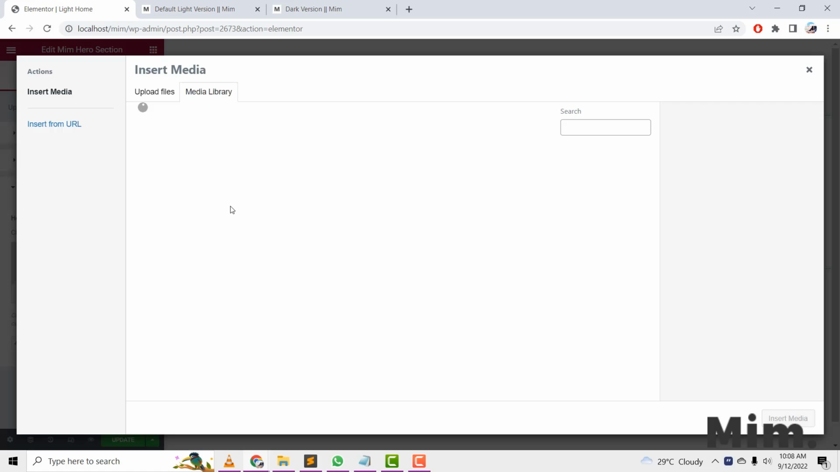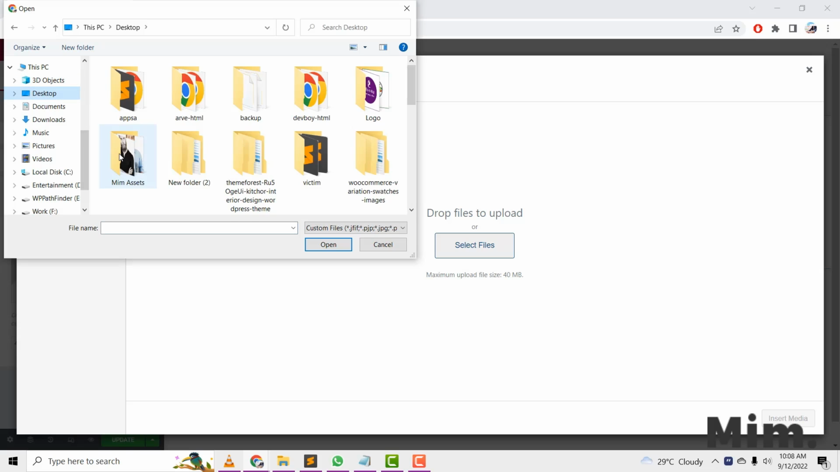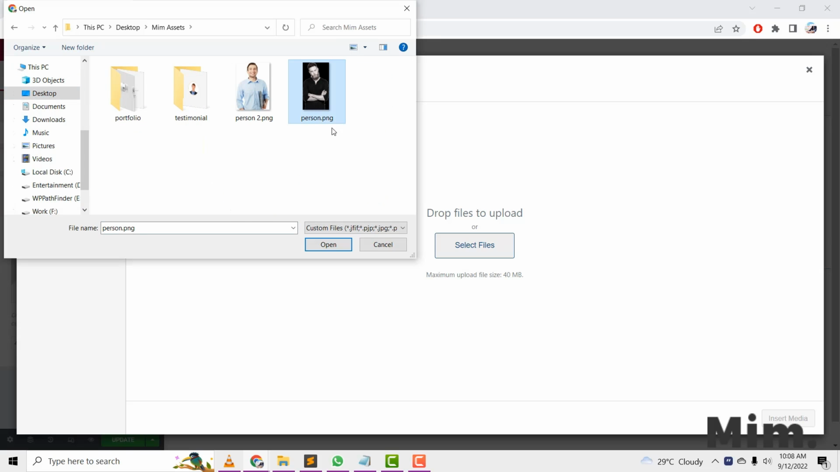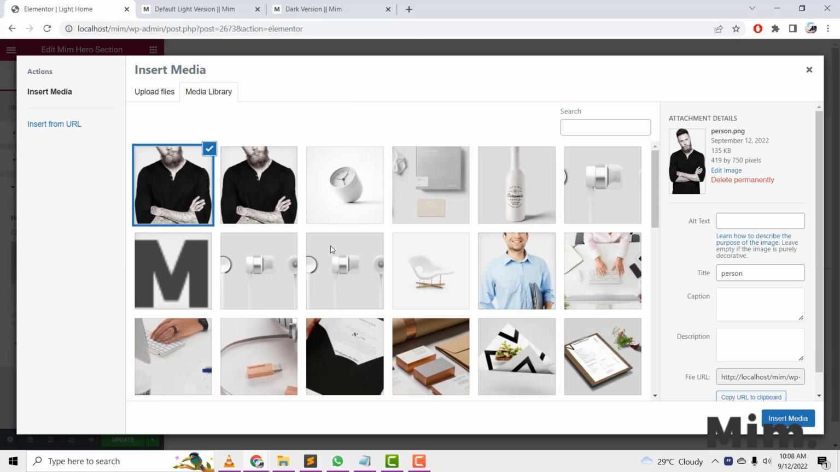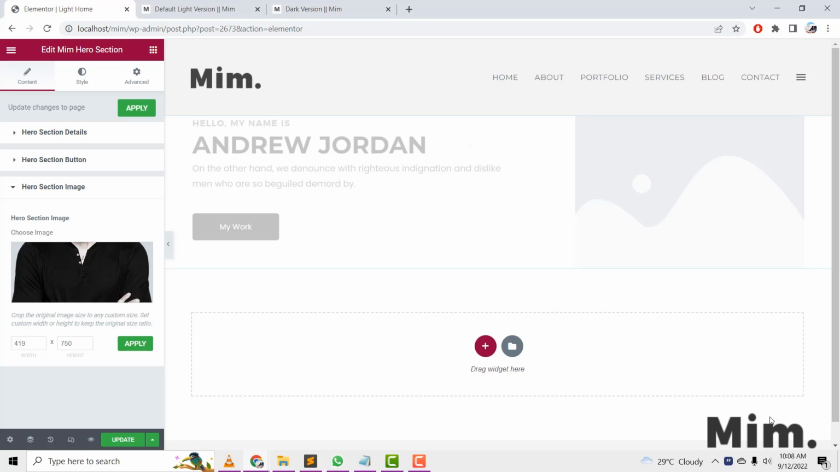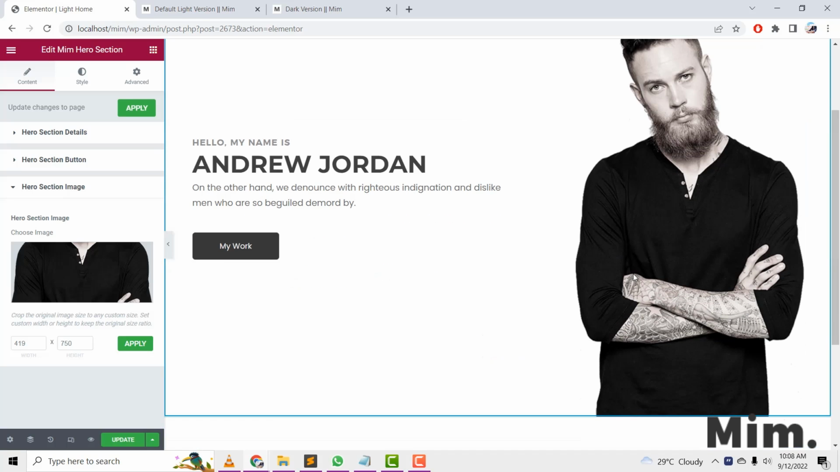on upload and then upload files, select desktop Meme assets, and here I will just upload this image and just click on insert media. So our image is here, and you can just change all this text, like here, hero section details.